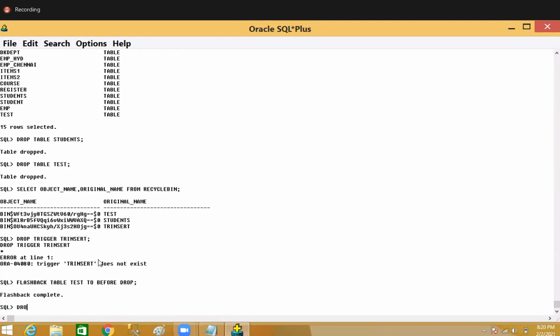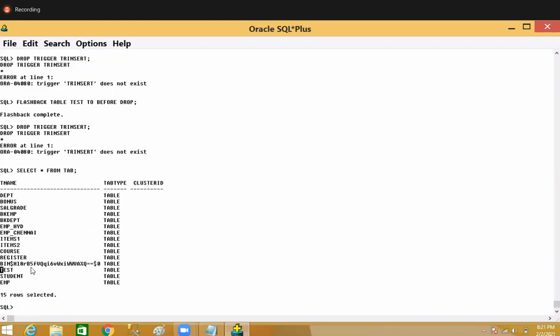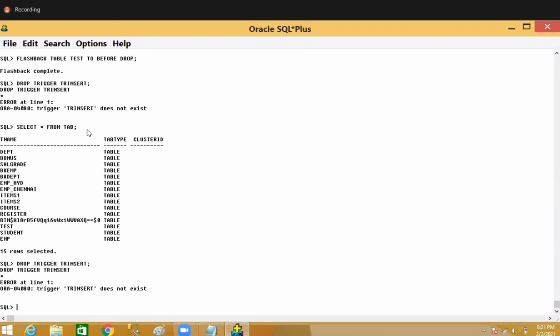Fine. So now I'm dropping the trigger I created on the test table. I created this trigger. Okay, fine, this trigger no longer exists. No problem, let me come back here. Select star from user triggers. So on your test table, is there any trigger? No trigger, because once again we tried and the trigger is gone.